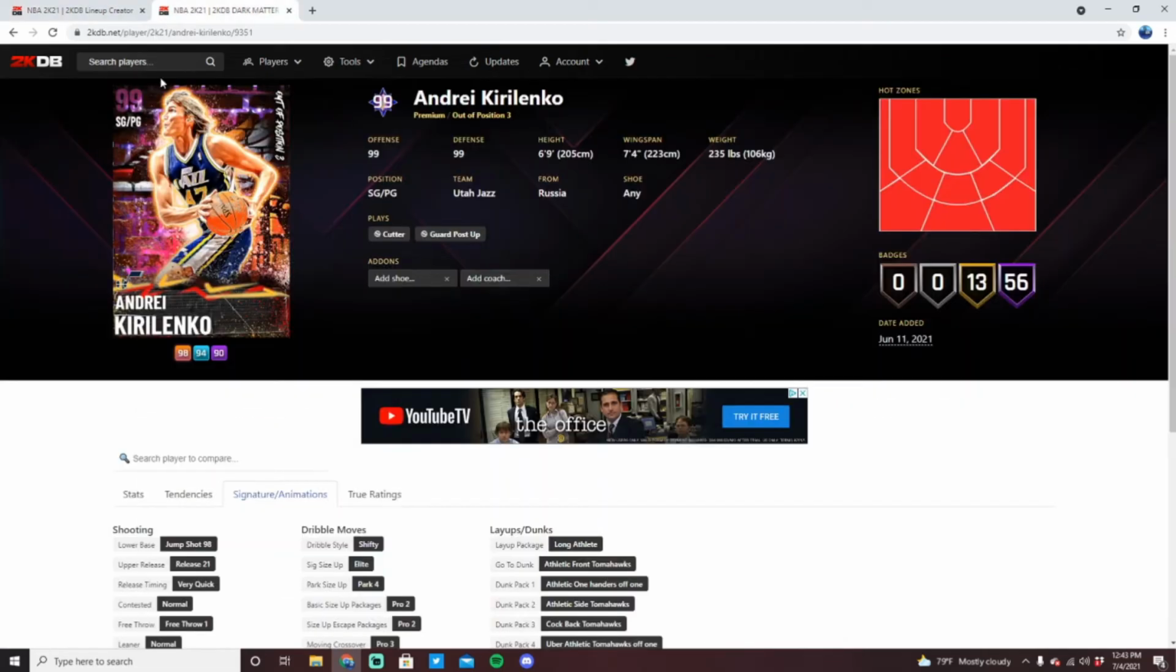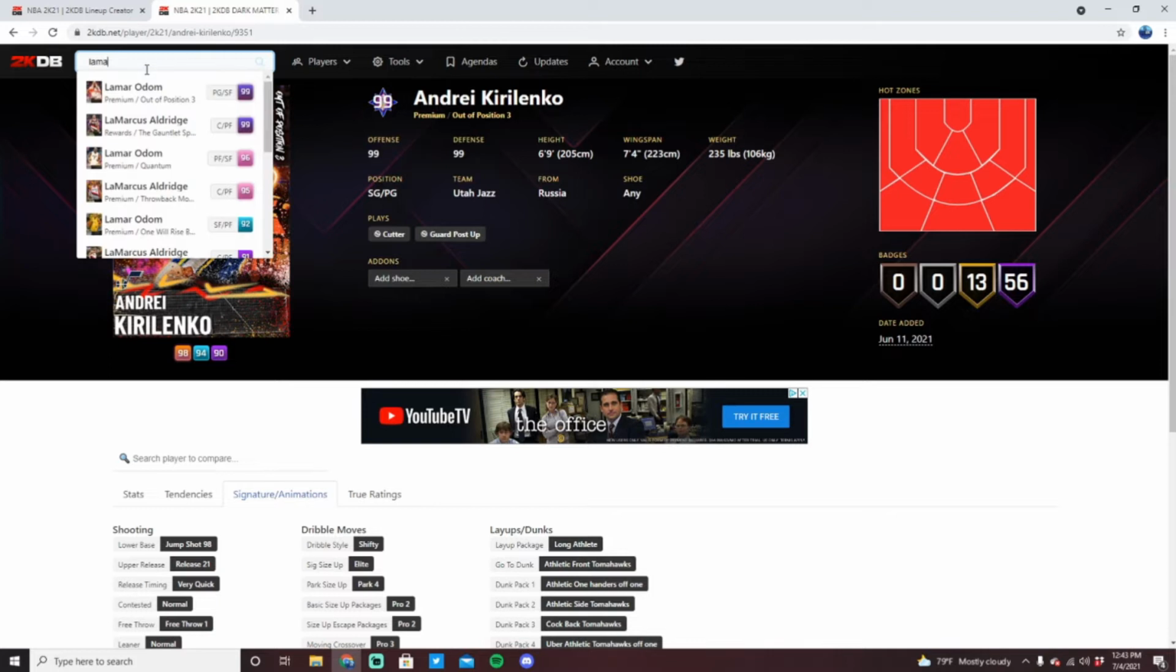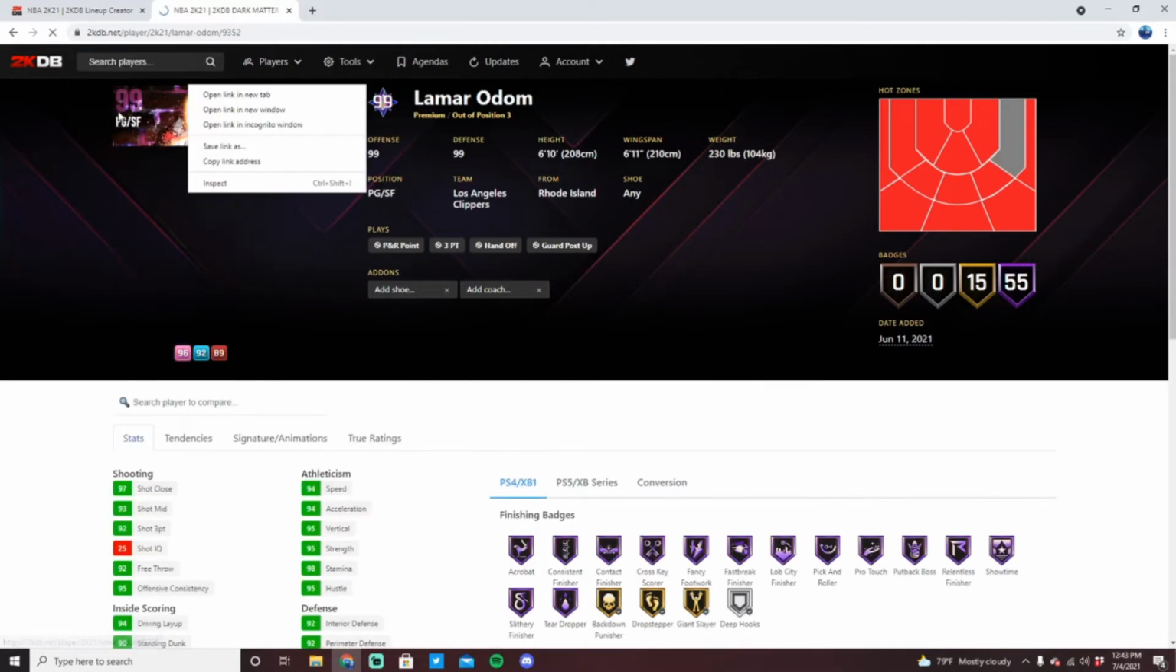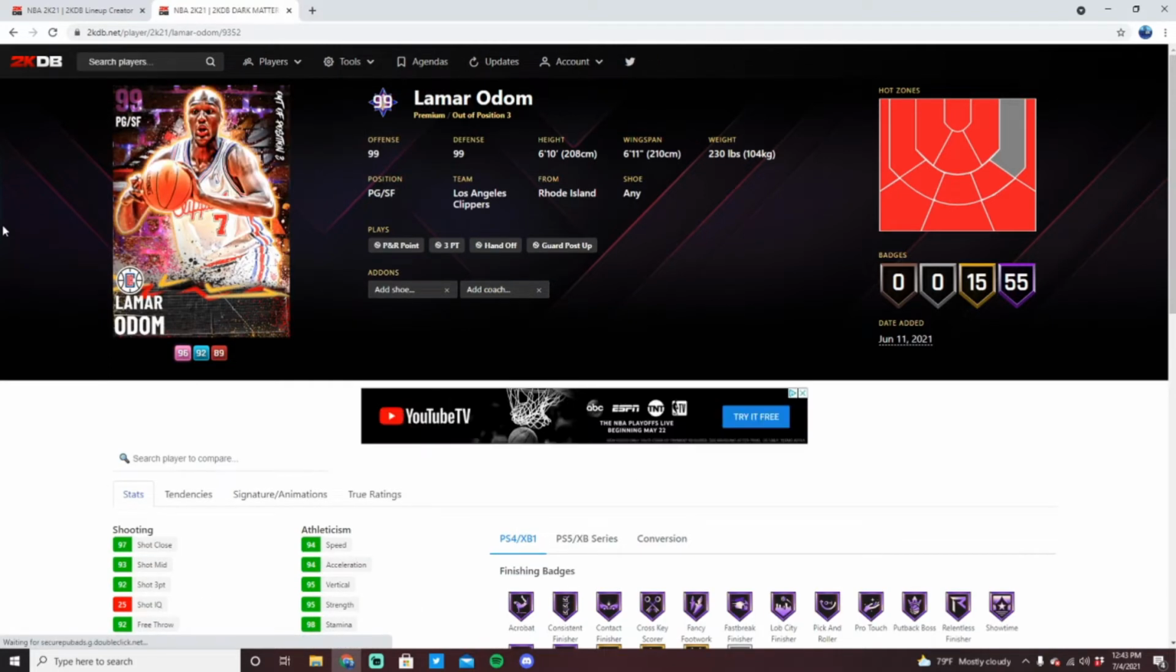And at the backup point guard position, we have Lamar Odom, who is a guy who I don't think people talk about very much. And I don't think this card is a top 3 to 5 point guard in the game, but right outside of that, he's right up there. Because he sits at 6'10" with a 6'11" wingspan. That's the one thing he'll give you, is size for an affordable price.